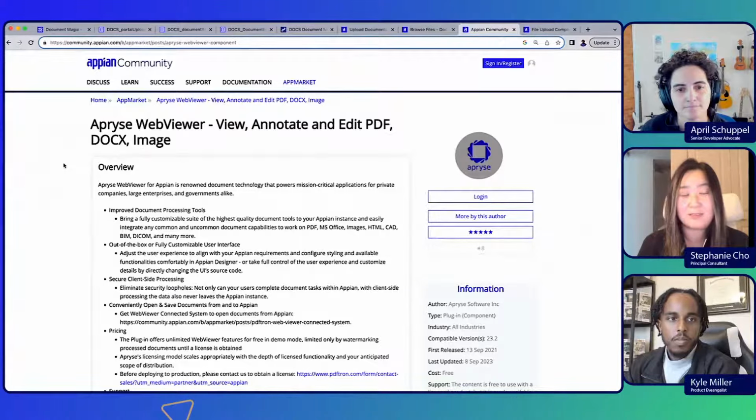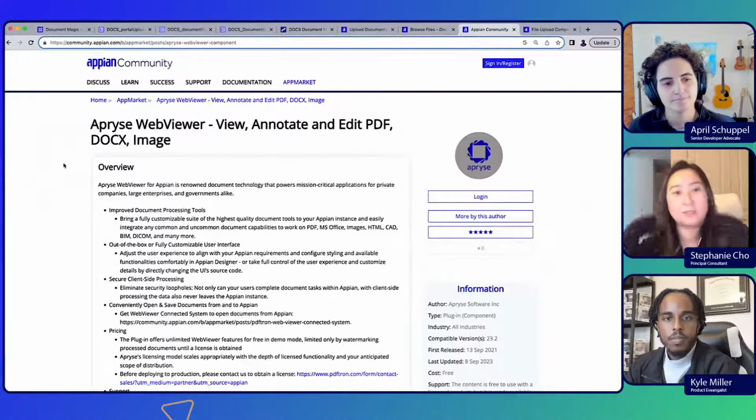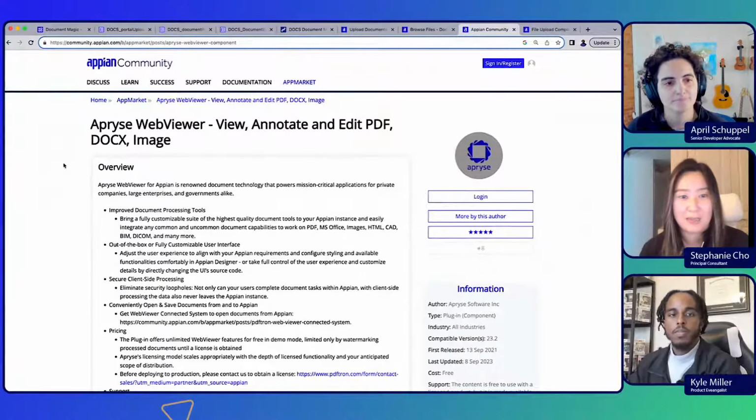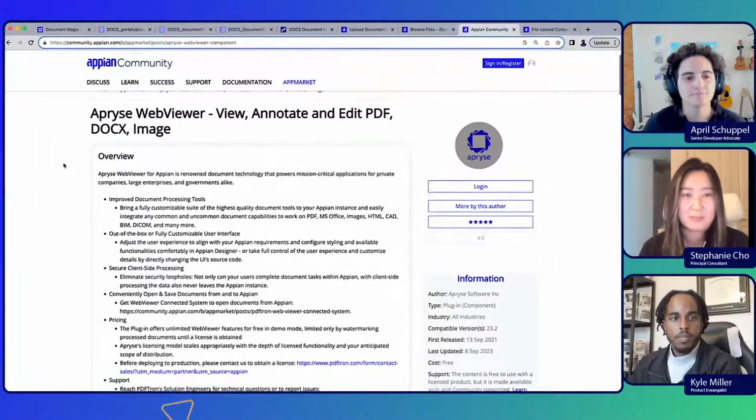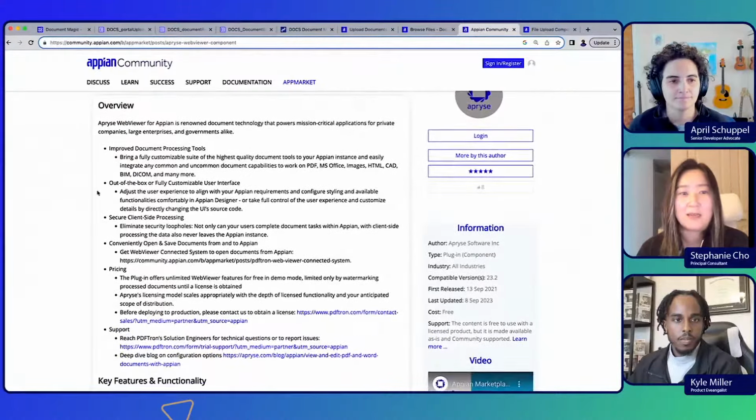And Apryse is one of those components that Appian provides as a plugin where you can do that and open up the features and functionalities one can add on to the document directly. So it's a great addition, I would say, in case you want to enhance not only viewing documents, but being able to edit and add commentary to the documents as well.